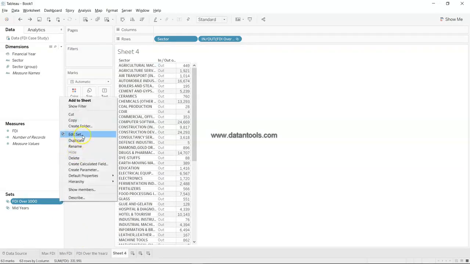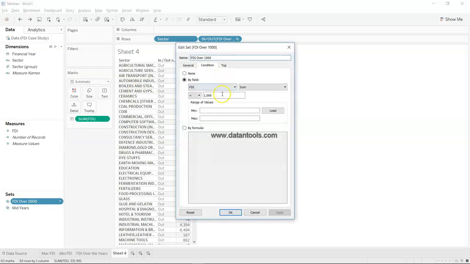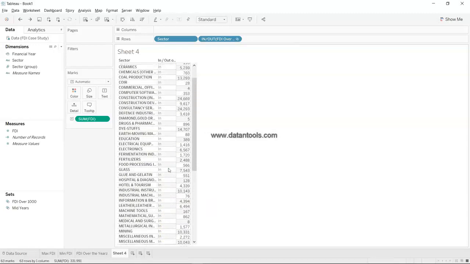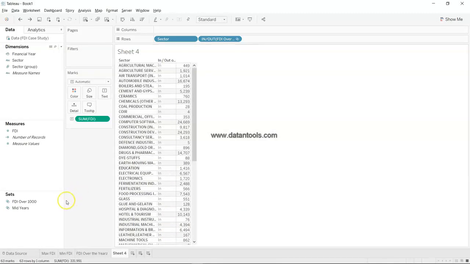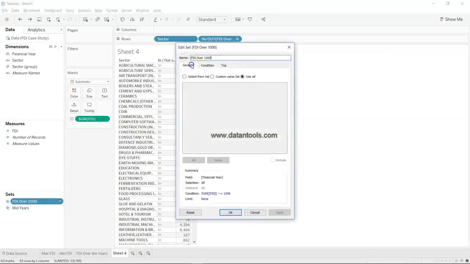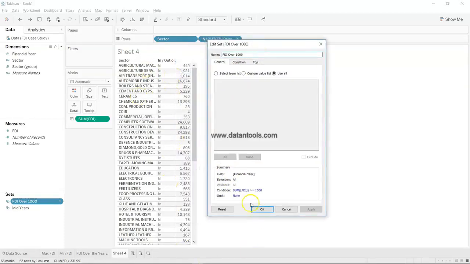So let me go into there and click on edit set. It's equal to, so I can do greater than or equal to, and click OK. And now everything is coming, which is again not giving us the correct value. So let me just check the definition once again. Right, where did I click? Edit set, general, and here is a summary. So field is financial year. I think that's what we are doing wrong, because the financial year is not present over here.